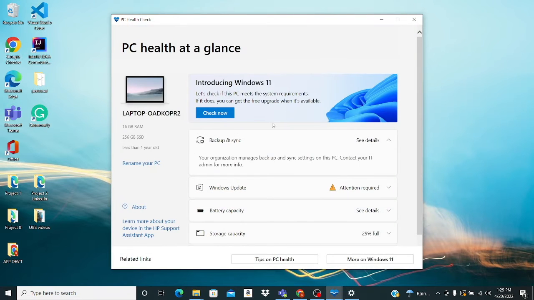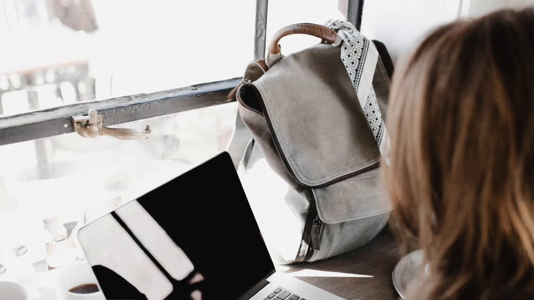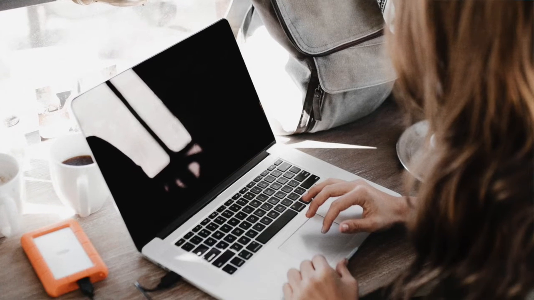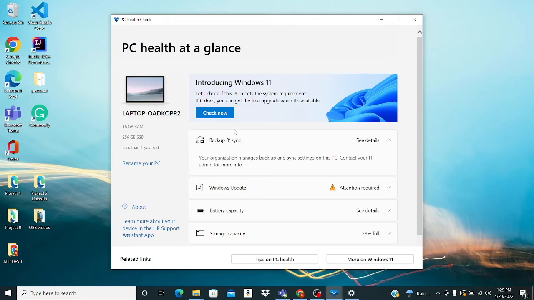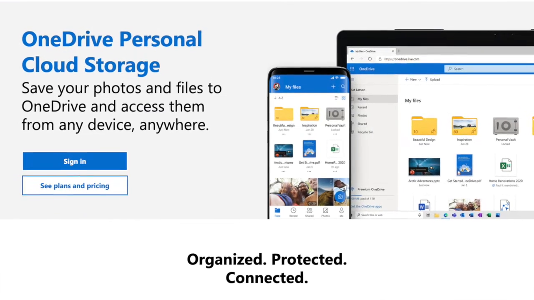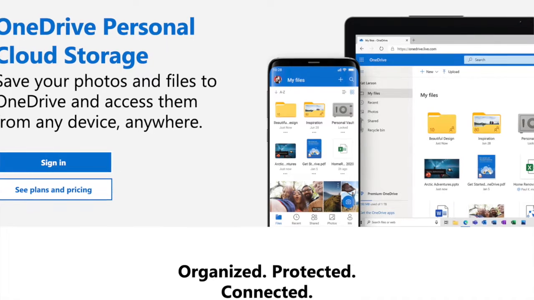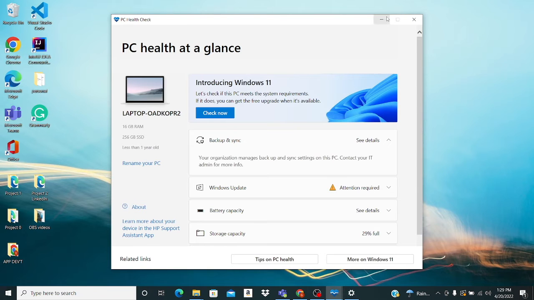Once you upgrade to Windows 11, you should still have access to your photos, apps, and files. However, it's always a good idea to back up your photos and files either onto an external hard drive or onto your Microsoft OneDrive once you sign in into your Microsoft account.